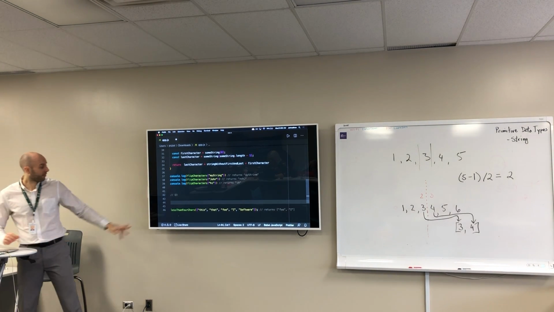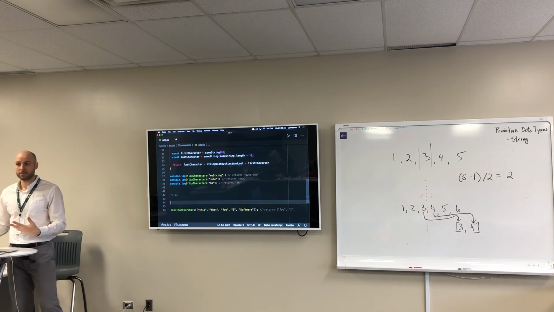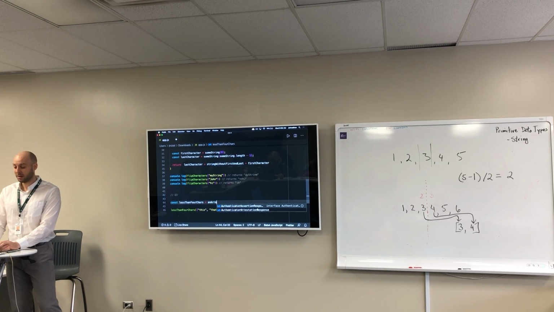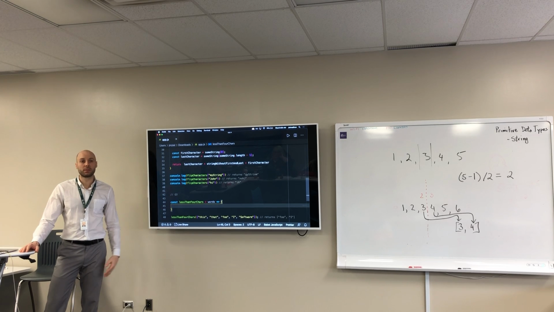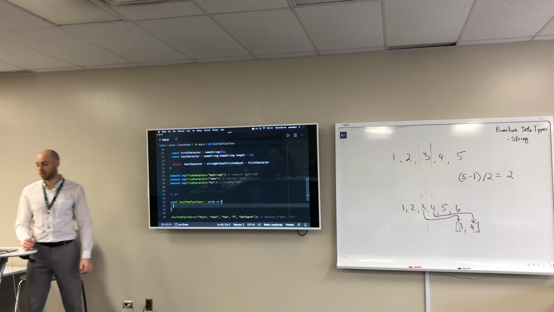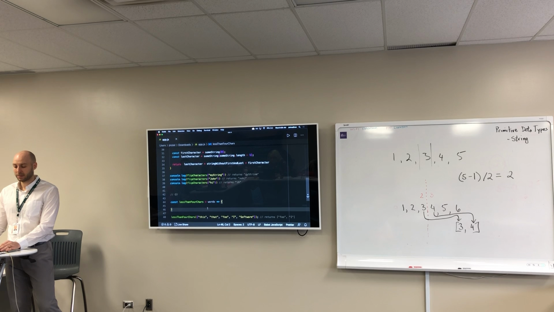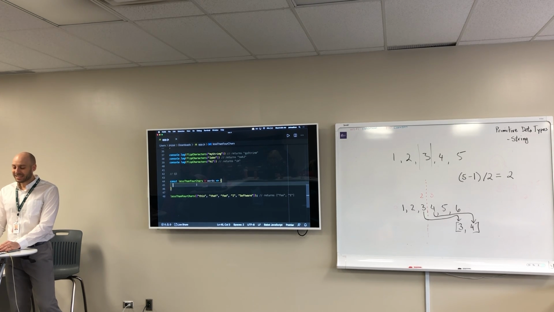Okay, so you need to write a function less than 4 characters. So let's write that function out. Const less than 4 characters, chars. We're going to do an arrow function here, so we're going to take in an array. Let's call it words, because it's an array of words. And arrow, curly brace.